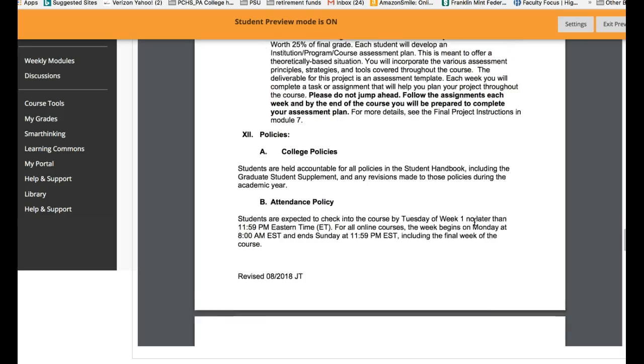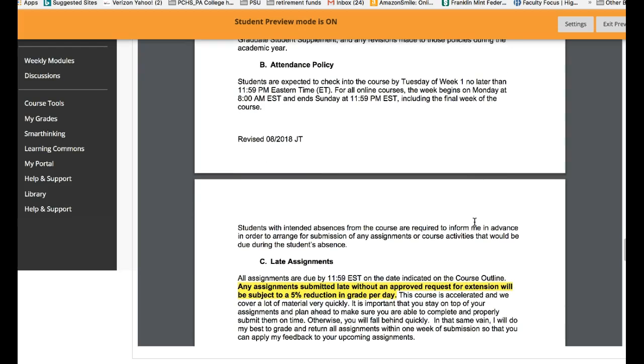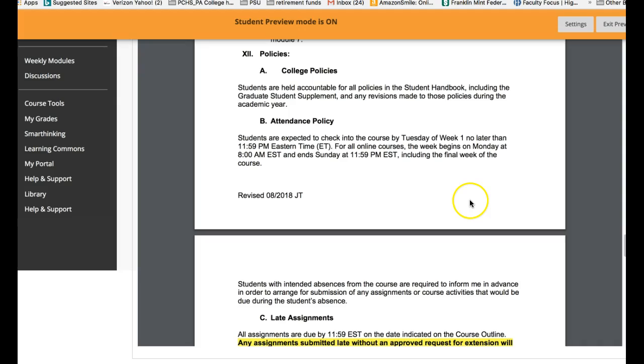Of course, moving forward is the college policies, which I don't think I have to tell you about. Attendance, of course, this is not face-to-face, but we are expecting you to check into the course by Tuesday of week 1, no later than 11:59 p.m. For all modules, the week starts at Monday and ends on Sunday night at 11:59 p.m.